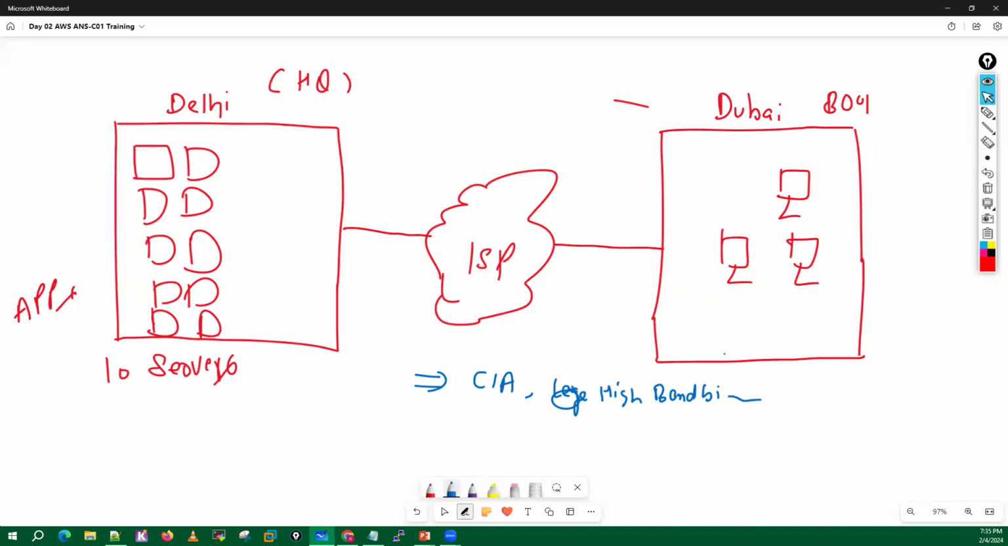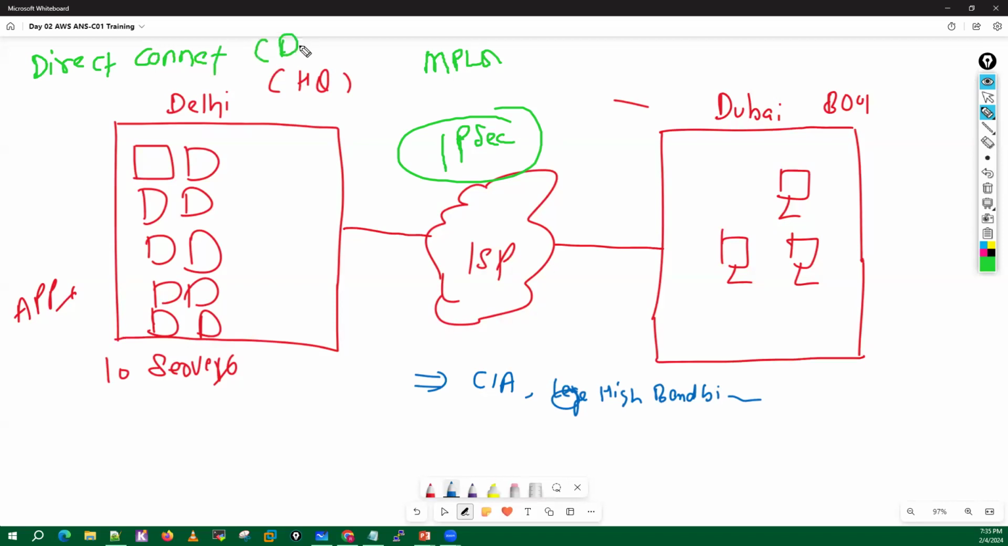I got the answer. We can use IPsec. IPsec is, you are correct. We can use the IPsec, but in IPsec, there's a latency, right? So we have an option called MPLS, right? So it is now applicable to the same thing. Now we have a concept of Direct Connect. Okay. Direct Connect is known as DX.